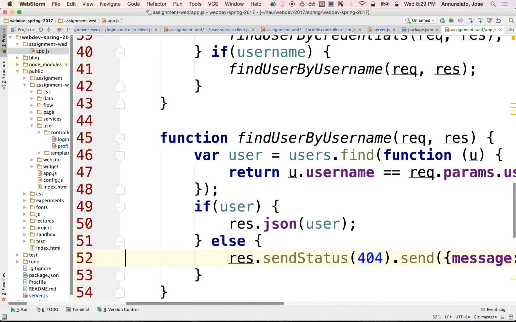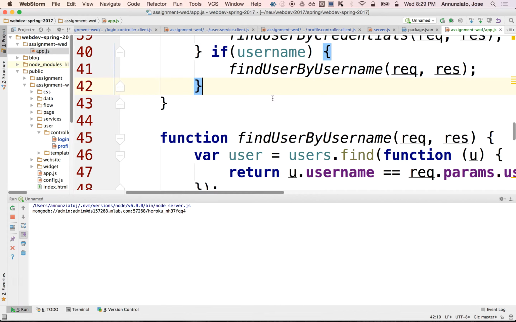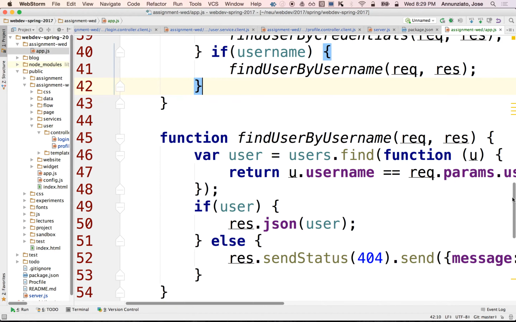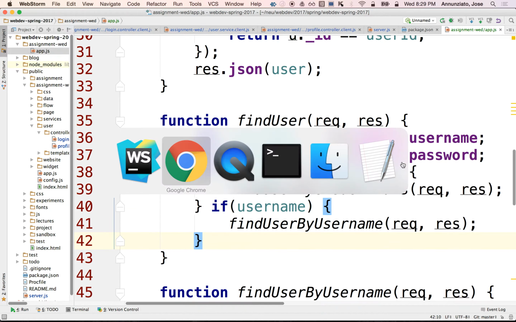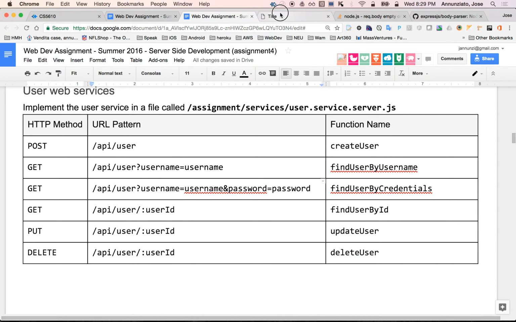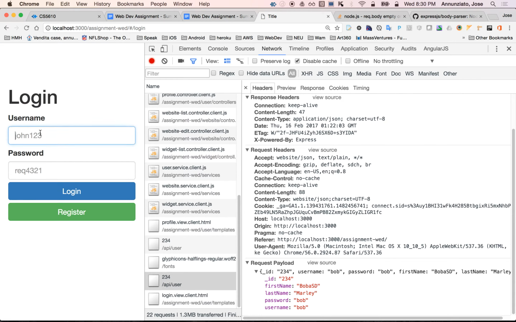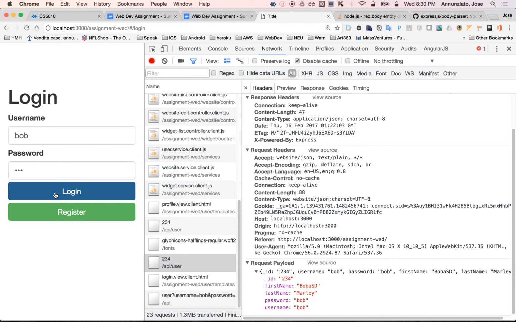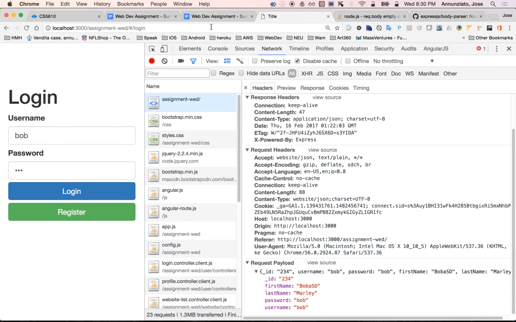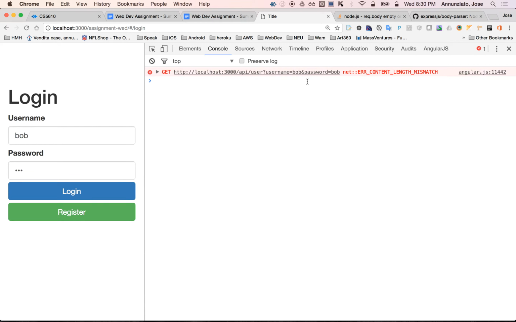So let's try that. Let's try with a username. If we restart the server, let's see if we can still log in. That should work the same way. Let's go back to login. So log out, and we try Bob and Bob. That should still work just the same. Looks like it didn't work. We have a console. Bob error mismatch.